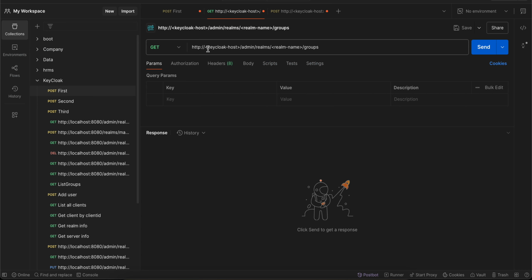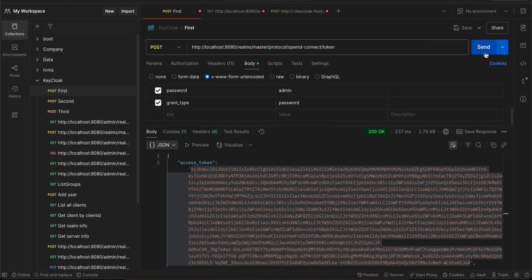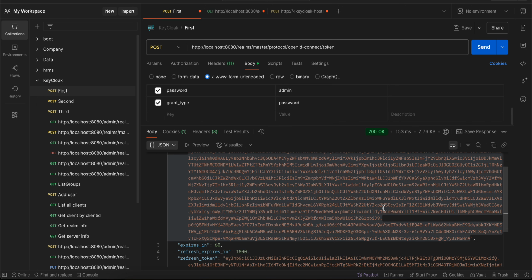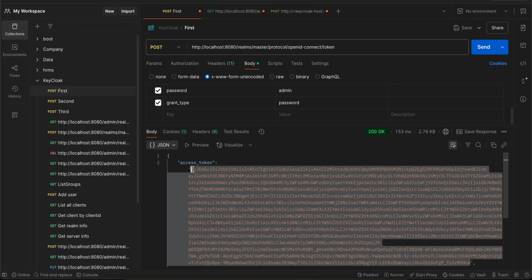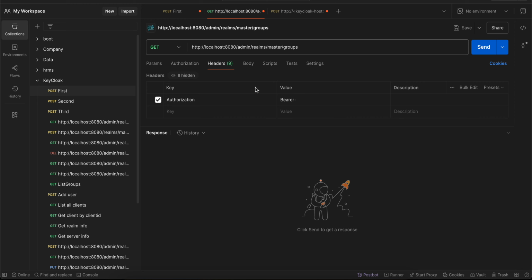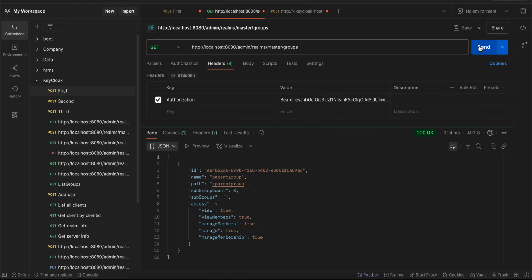So first I can run this API. Here again it should be localhost:8080/admin/realms, and here the realm name should be master, /groups. Here it should be the access token. I'll remove this and click on send over here. The reason I have generated a new access token is that the old access token has expired. I'll paste the access token and click on send, and you can see I only had one group, so I'm getting only the parent group, which was the name of my group.